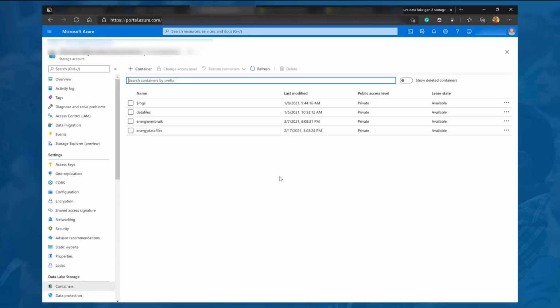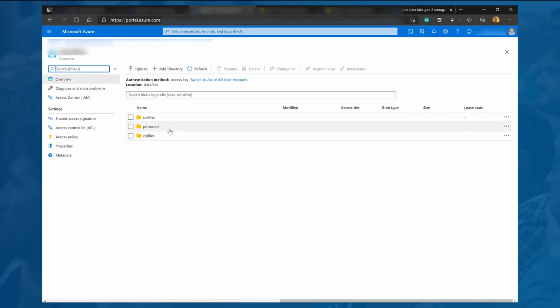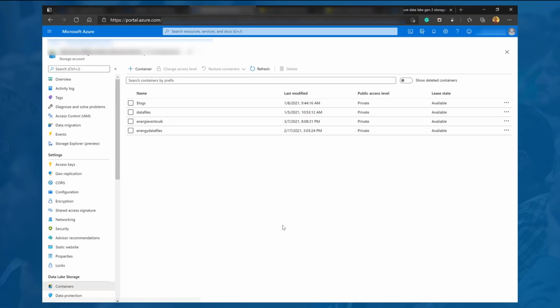So you go in here and create a container. You do this to add a container. I just called one data files, and there I have zip files, CSV files, and I also created a folder called poison to store any records that might have some dodgy data or whatever, once I'm importing these files into Azure Data Factory. So that's really basic stuff. It's just a storage account that's set up as a data lake storage.